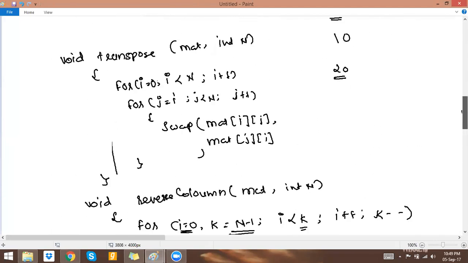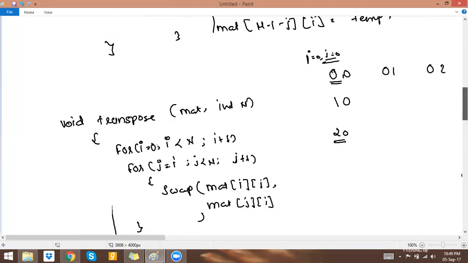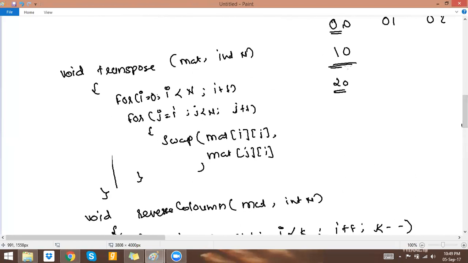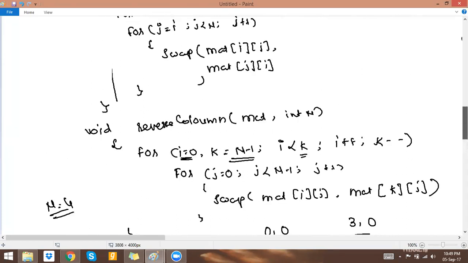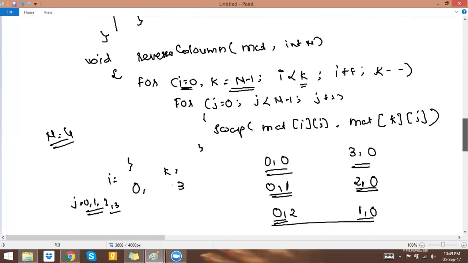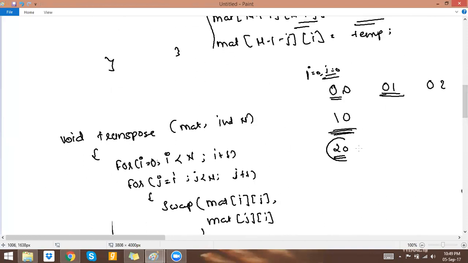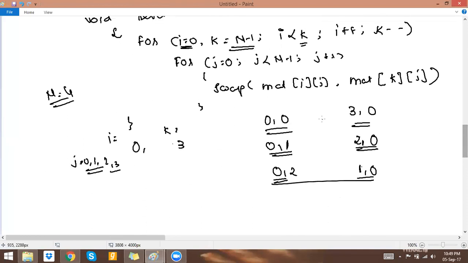Do we need, in the same way, 0, 0 to get swapped with 3, 0? Yes, but then 1, 0 should get swapped, right? We are reversing a column, we are not reversing a row. So 0, 1 is getting swapped with 2, 0. Isn't it wrong? Isn't the loop which we have written wrong? Yes, the loop which we have written is wrong. So in which way should I write? Here the j loop which we have written is wrong.